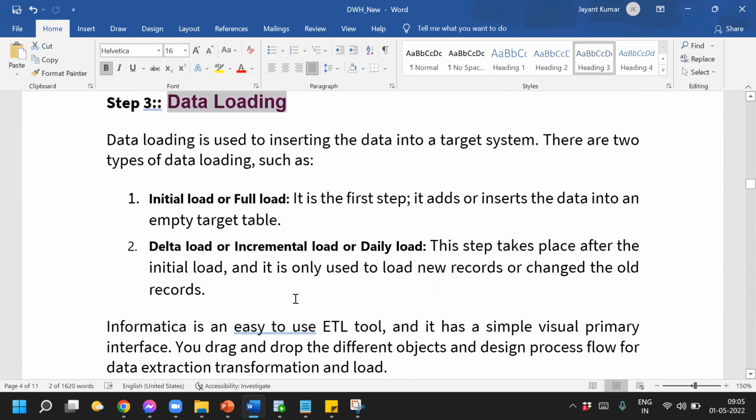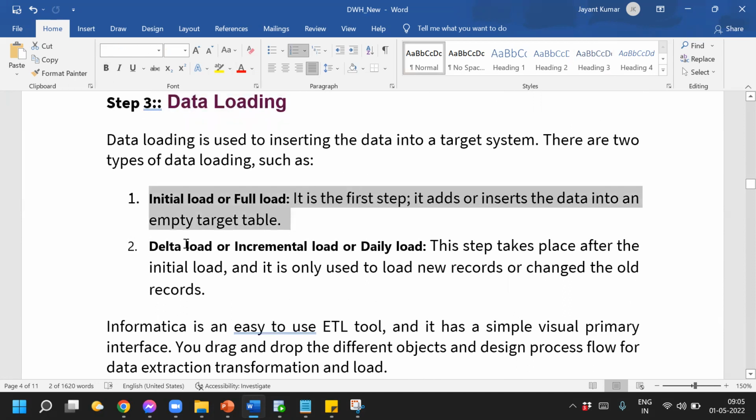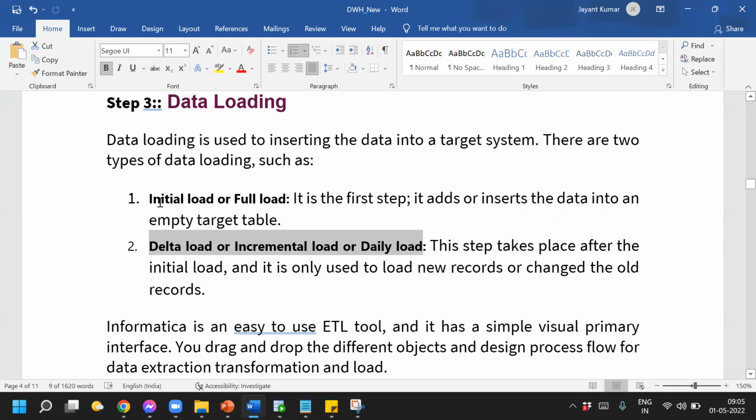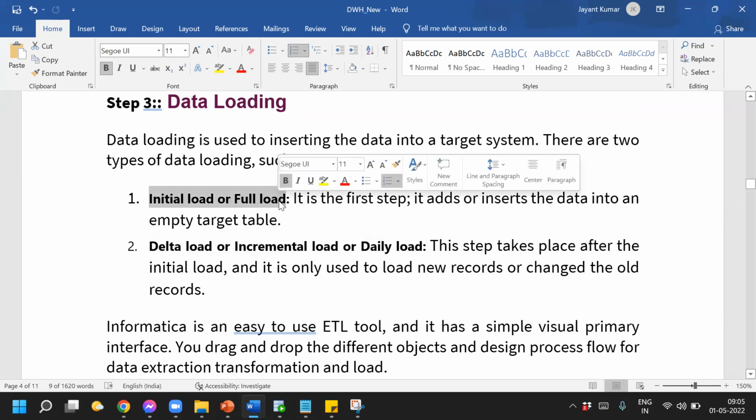There are two types of data loading: initial load or full load, and delta load or incremental load. This is very important with respect to your interview. What is initial load? The name itself says initial. Initial means the first time the data is loaded into a database, or into the data warehouse. Maybe you have created a data warehouse, the architecture is done, and today you are going to load the first data into the data warehouse. That is called the initial load.